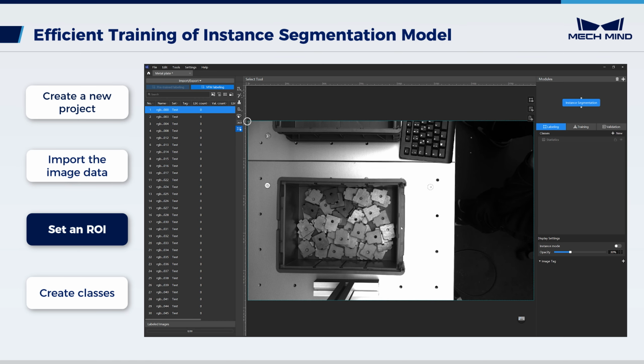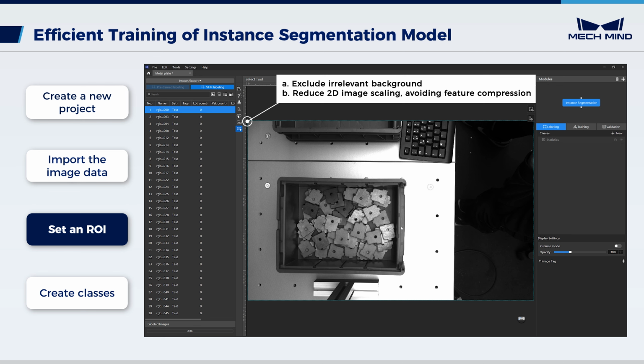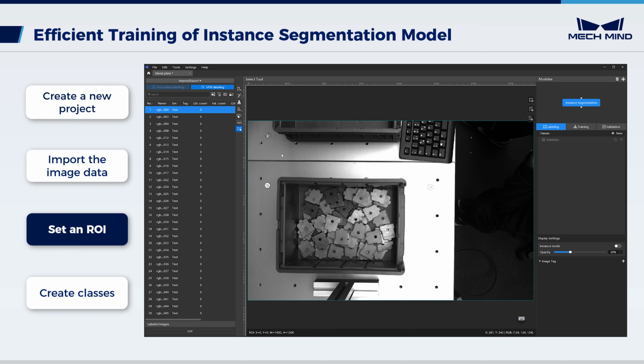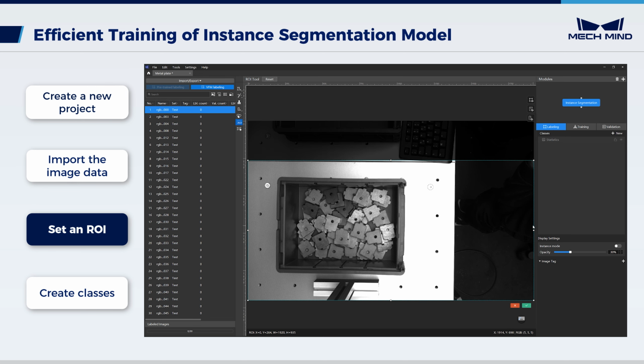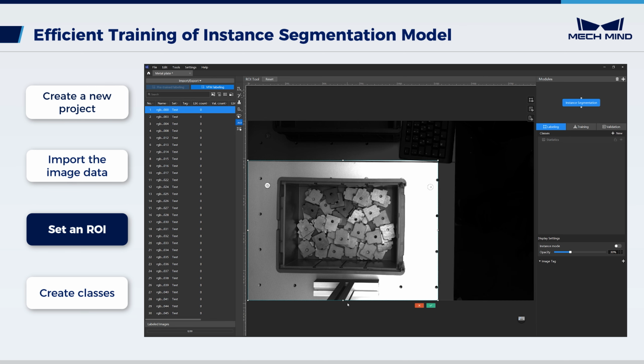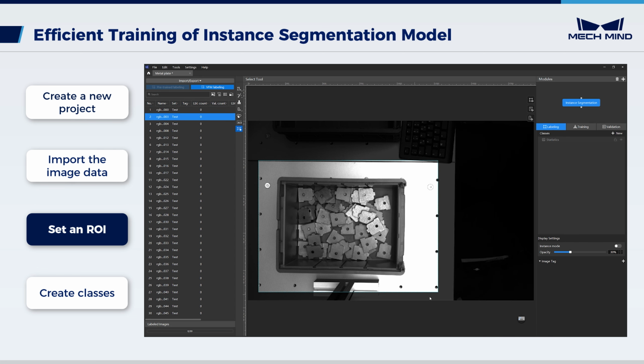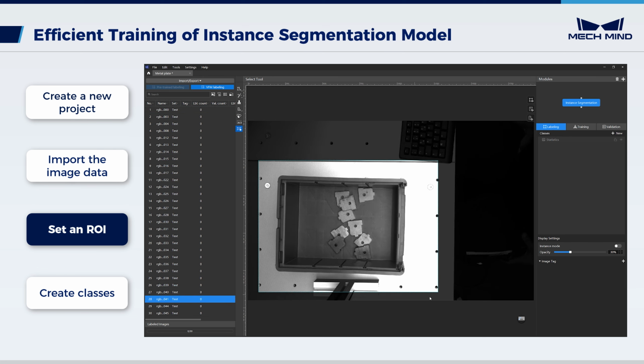Next, set the ROI to exclude irrelevant background and reduce 2D image scaling, avoiding feature compression. When setting, ensure all target objects are fully contained within the ROI across all images. Note that the ROI set here will be automatically applied during the subsequent model application. Therefore, set an appropriately sized ROI to prevent targets from falling outside the region if the bin position shifts. Use the keyboard's down arrow key to quickly cycle through images and verify all targets remain within the ROI.